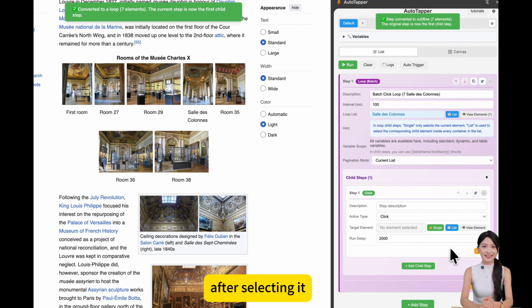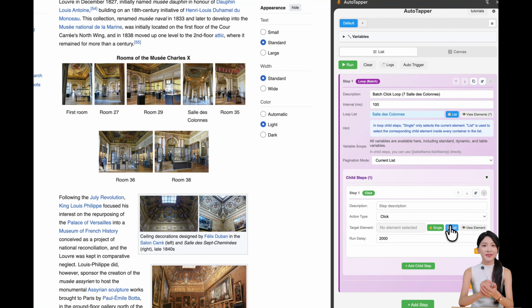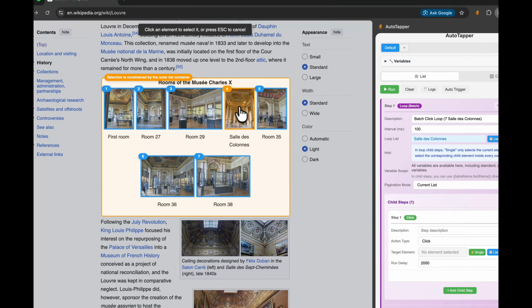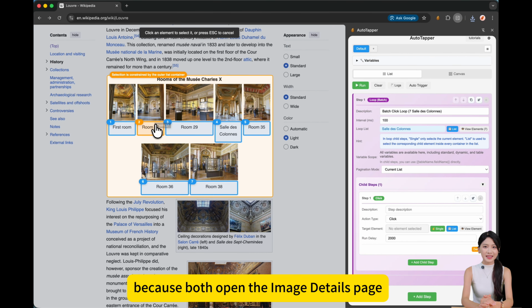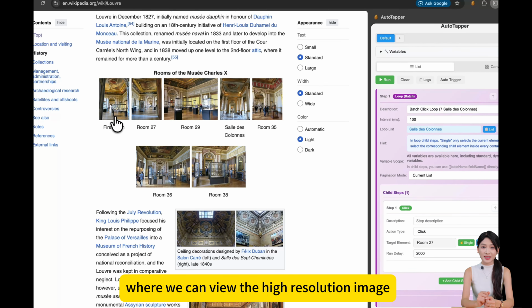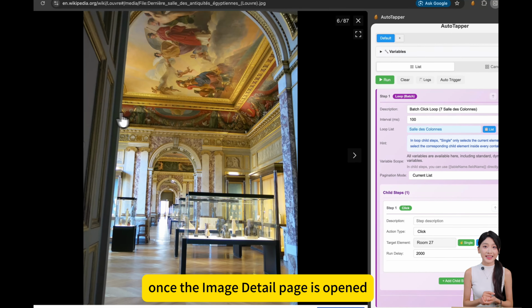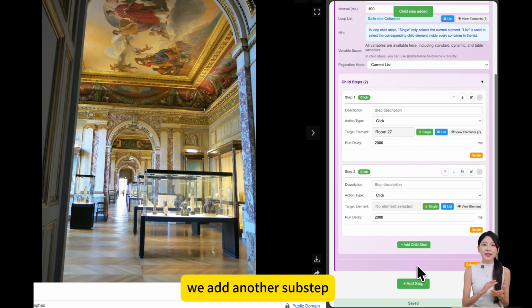After selecting it, we can add a click substep. For this list item, we can click either the image or the title, because both open the image details page where we can view the high-resolution image. Once the image detail page is opened, we add another substep.